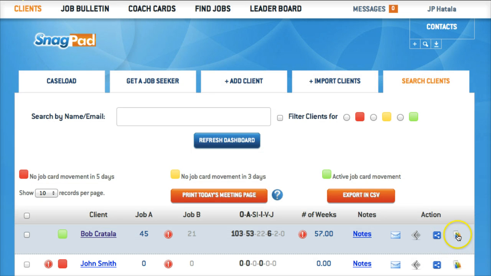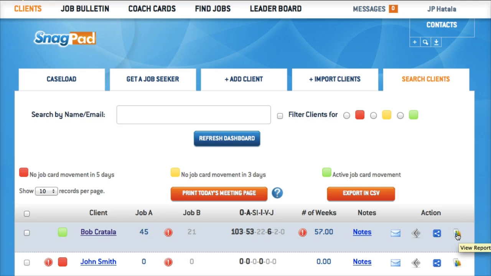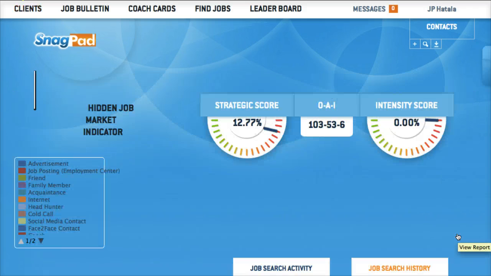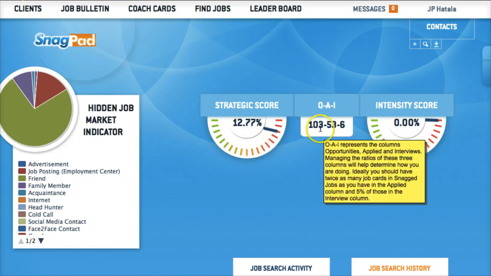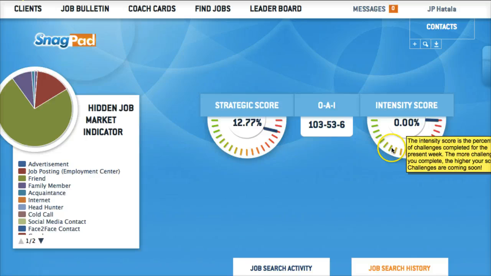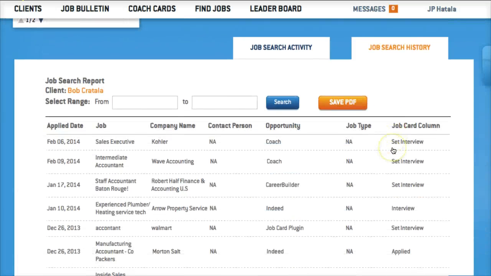And then the final item is the view report, and if you click on that beside the client's name, it actually brings up the report for that client. So here's the hidden job market indicator. It shows me what leads or job sources have been used to identify job opportunities. It shows me their client strategic score, the OAIs, the intensity score. And it also brings me down to a couple of reports.